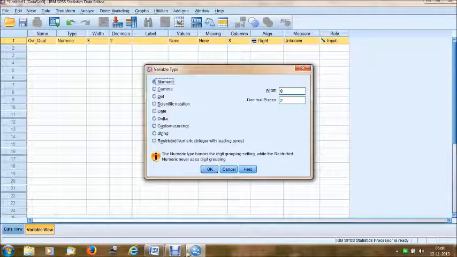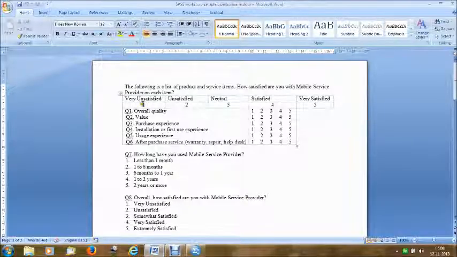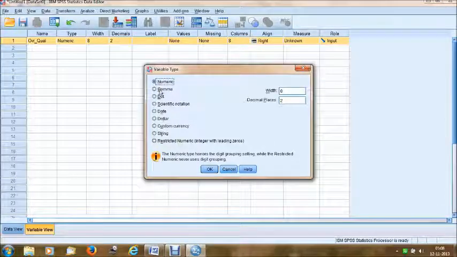As our questionnaire has numeric input variables, if very satisfied, we are going to enter either 1, 2, 3, 4 or 5 in our variable. So we are giving an input in the form of a numeric. That's the reason why we select numeric. And here is the width. Width is the maximum number of characters that SPSS should accept for a given variable.